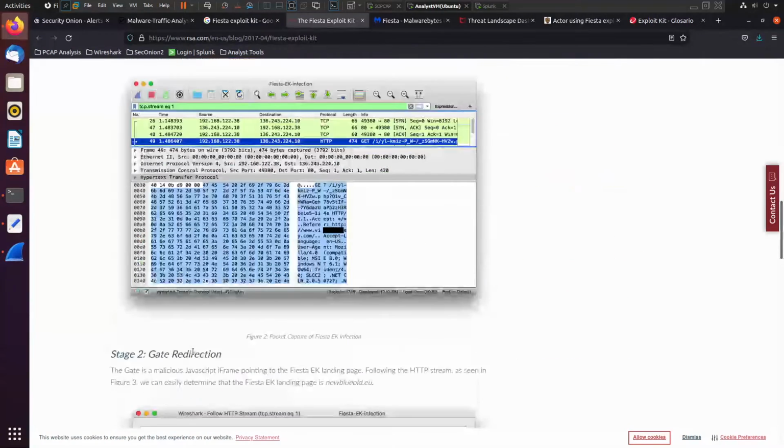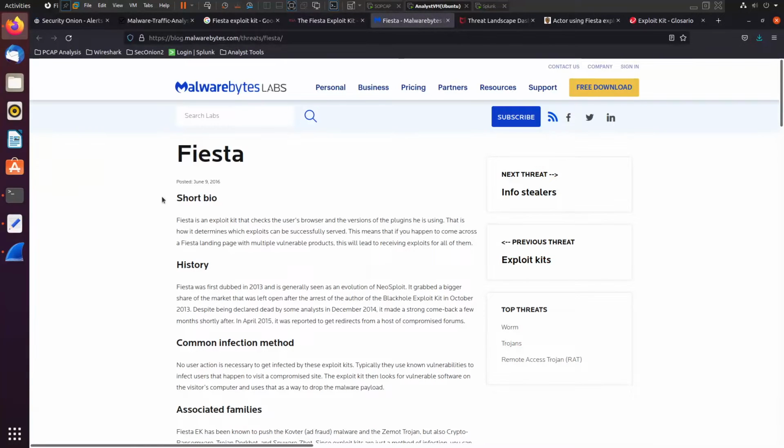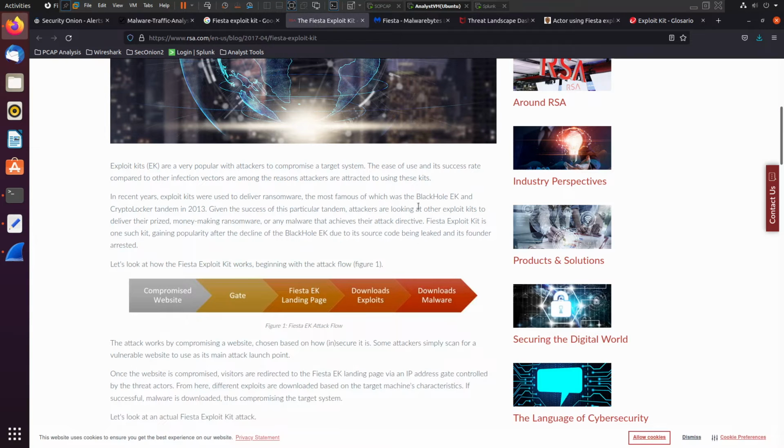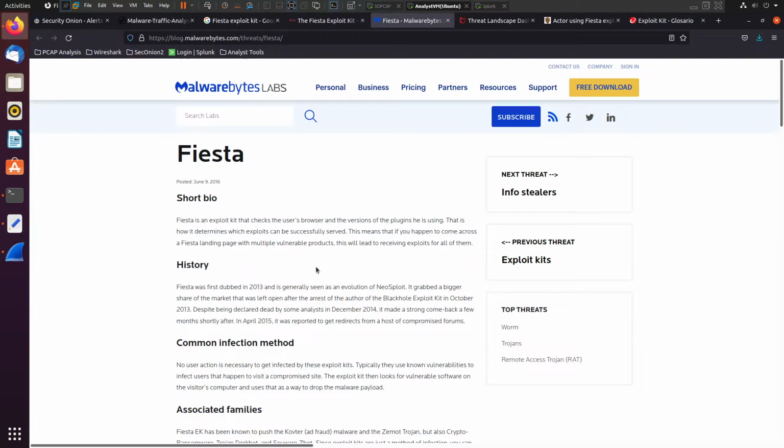So we can go through all this analysis, but let's look at what Malwarebytes is saying. Short bio. Fiesta exploit kit is an exploit kit that checks the user's browser and versions of the plugins they're using. As we saw here, it's based on how secure or insecure the browser is, and that is how it determines which exploit can be successfully served. This means that if you happen to come across a Fiesta landing page with multiple vulnerable products, this will lead to receiving exploits for all of them.